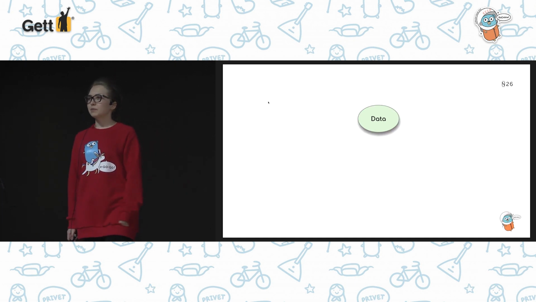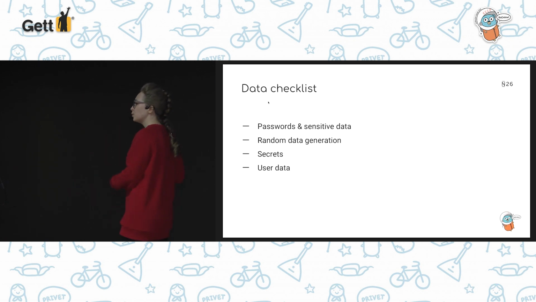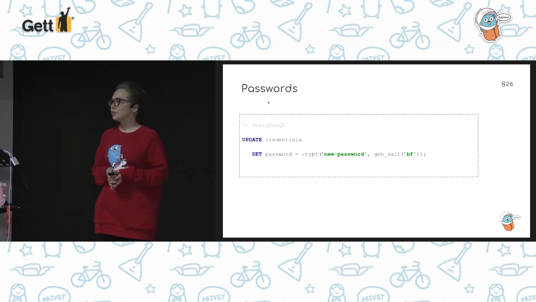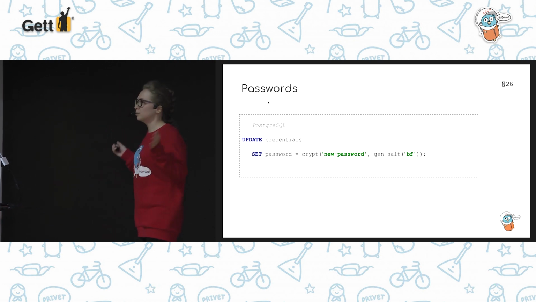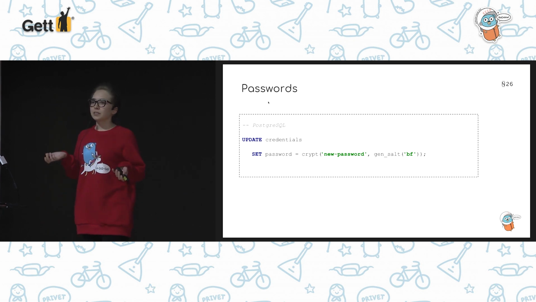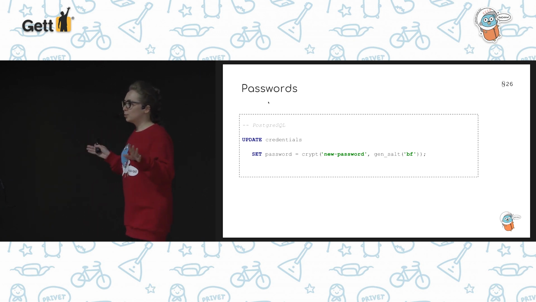Let's start with the basics. Data. If we talk about data, the most important thing that we should be aware of is passwords. Passwords need to be encrypted. Unfortunately, Facebook and many other companies forget to encrypt their passwords. So the question is, how do you do this? You can do it on the application side or on the server side.